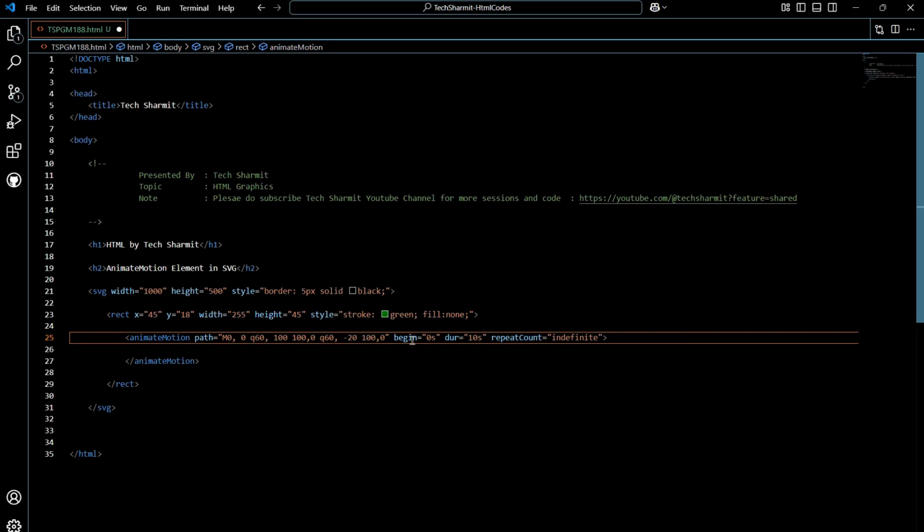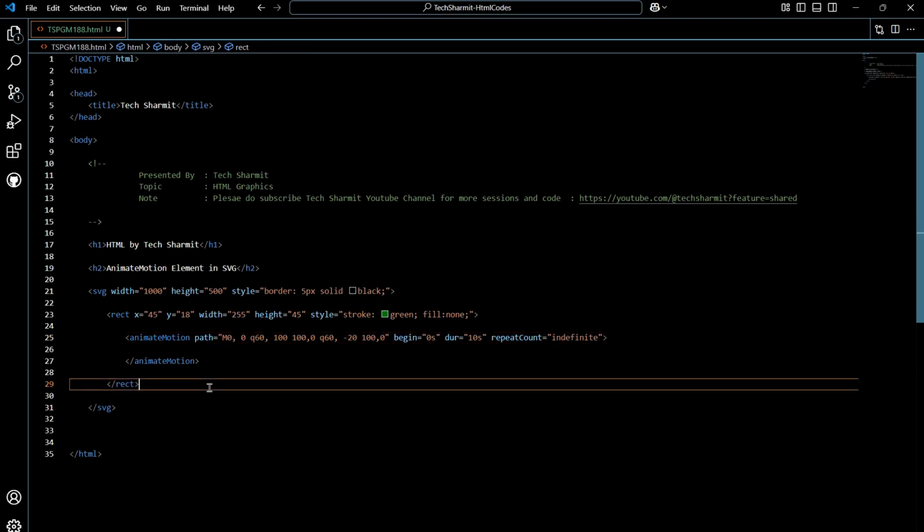Clear? Then we have begin, which starts the motion from 0 seconds. Then we have duration, which you already know, meaning the motion runs for 10 seconds. Then we have repeatCount, which defines how many times you want to repeat the motion. We have just provided indefinite. Clear? I think now it is clear how we are utilizing this for the rectangle.